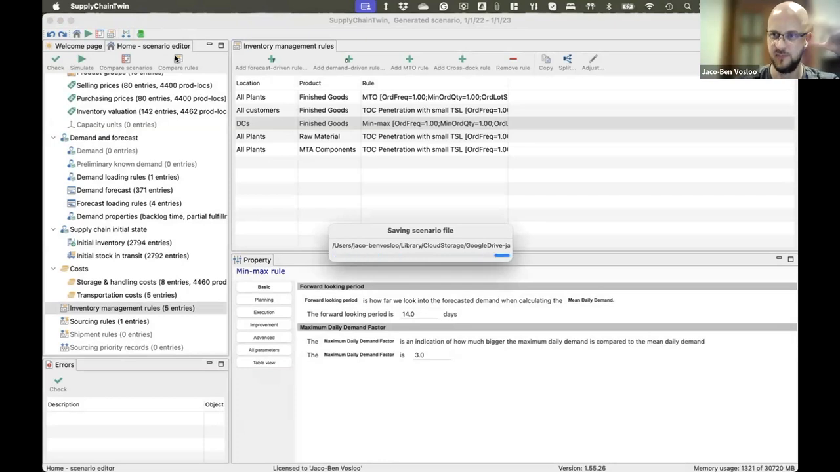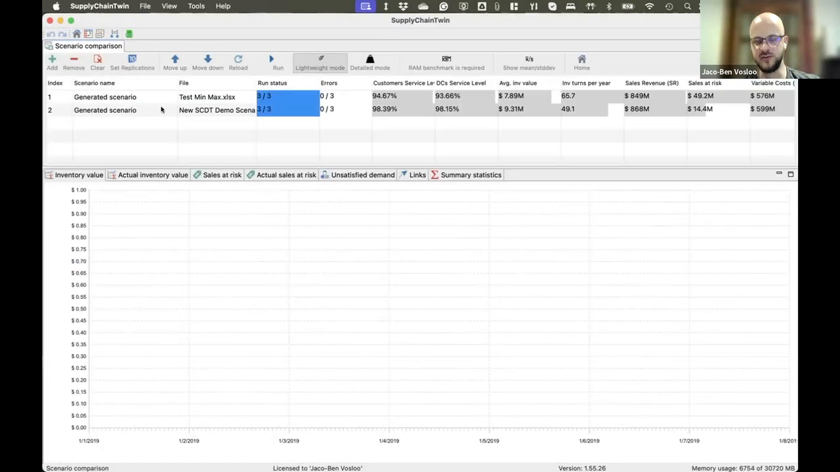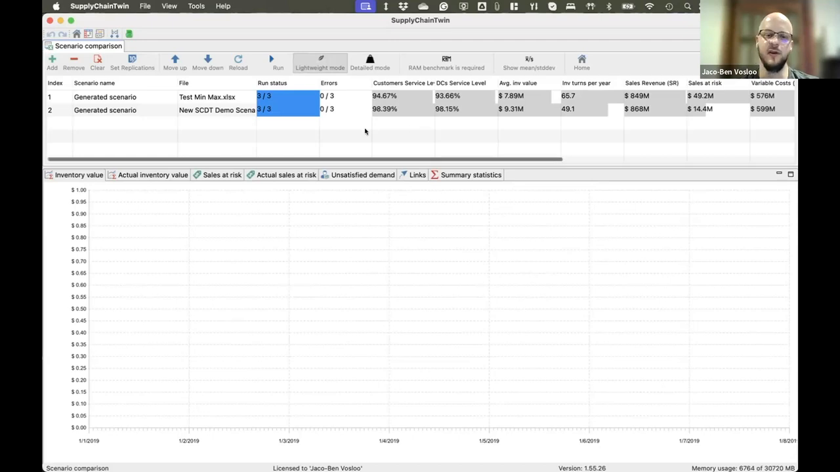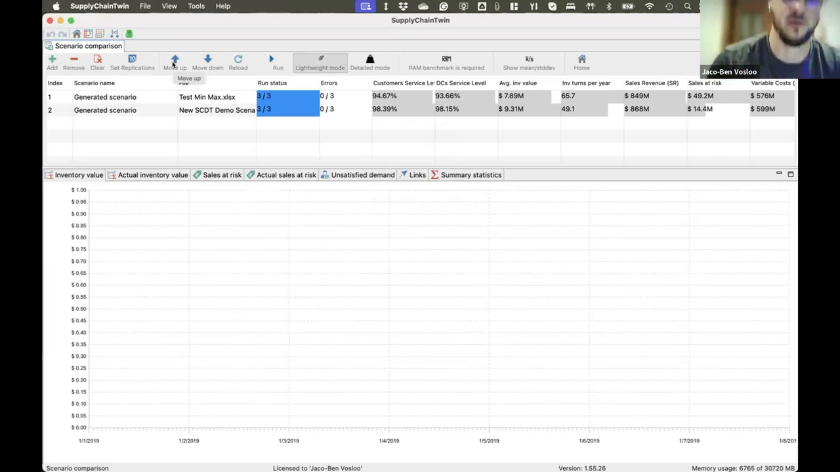So typically there would be a lot of scenarios that you want to compare. If it's different layouts, different inventory management setups that you've got, etc. I just want to show the product mix optimization as well. So yeah, I've compared these 2 scenarios, min-max versus the TOC rules that we've got. So you can see service levels are down, average inventory is less, which makes sense because we're having stockouts, and that's why the service level is lower. Inventory turns slightly higher because of the low inventories, but sales revenue is lower and lots of sales at risk. So, and all of this you can view in Excel. You can use the log files to further analyze your scenarios.